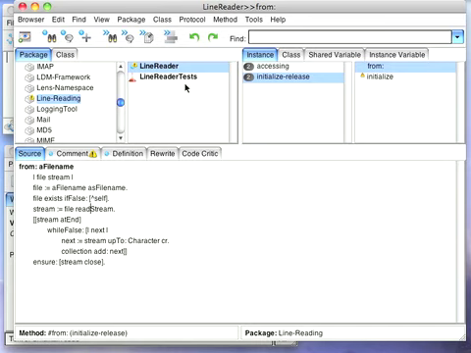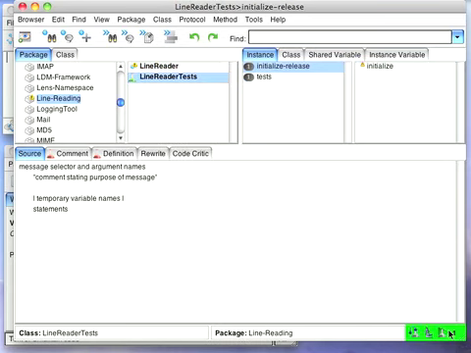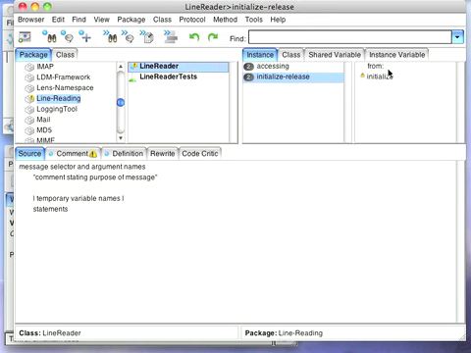So that should all work now. So I should go to line reader tests, and if I hit this, my test pass. So you can see I've done a number of things here inside of stream and file protocol in one little tiny method.